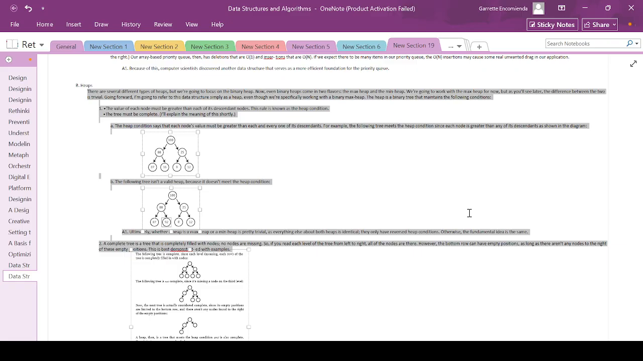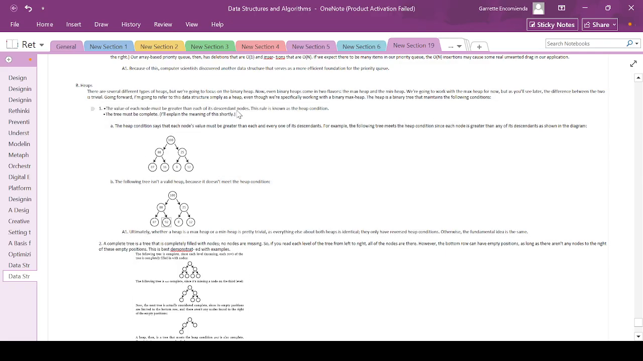Going forward, I'm going to refer to this structure simply as a heap, even though we're specifically working with the binary max heap. So the heap is a binary tree that maintains the following condition. What is a heap array, you may ask. A heap is a binary tree as well. It's a form of binary tree, but it is an array. It's not a node data structure, in which it maintains this condition. The value of each node must be greater than each of its descendant nodes, which is the max heap. This rule is known as the heap condition.